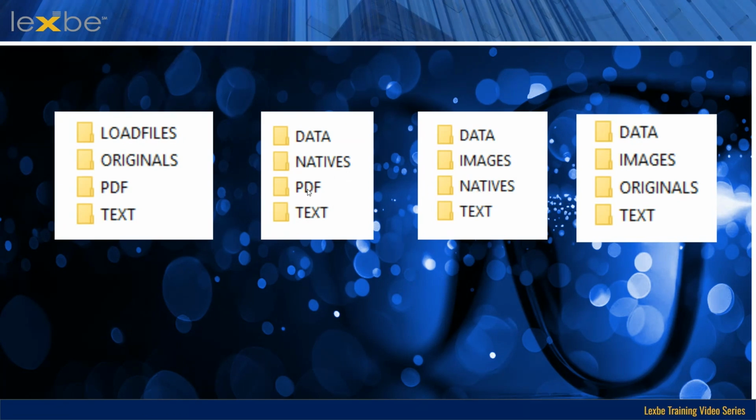Basically, your load files or data files include the two files that are necessary to upload the data into the system, and we'll look at that more closely here in a moment. Your originals or natives contain any of the original or native versions of documents that the party produced in addition to the PDF produced documents. And of course, the PDF folder is your PDF produced documents.